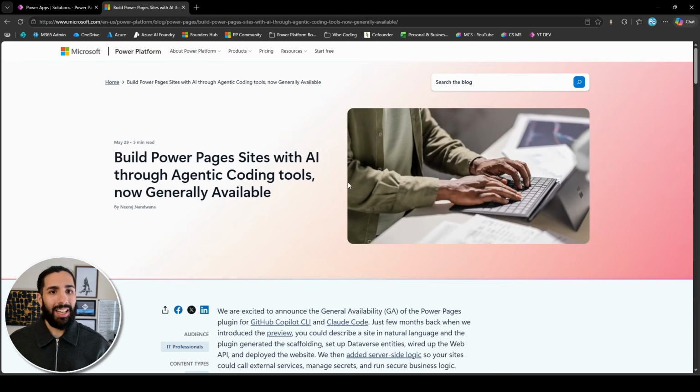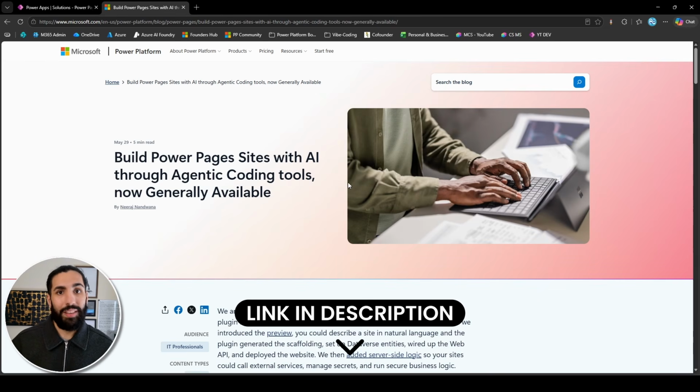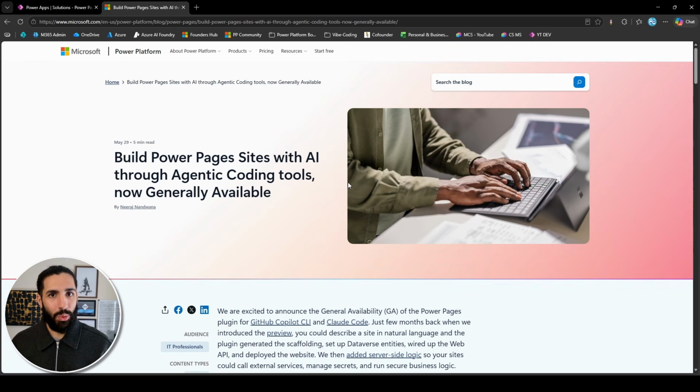Now, if you go into the actual announcement, and if you want to take a look at this, the link will be in the description. And obviously, if you haven't had the prerequisites installed, I've got 2 videos on installing the Power Pages plugin, one introducing it and showing a demo, and one being an installation guide. Go and check those out, or you can follow this guide as well.